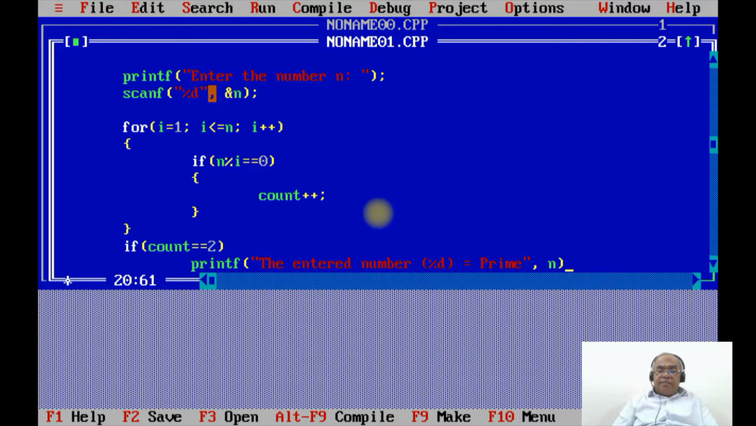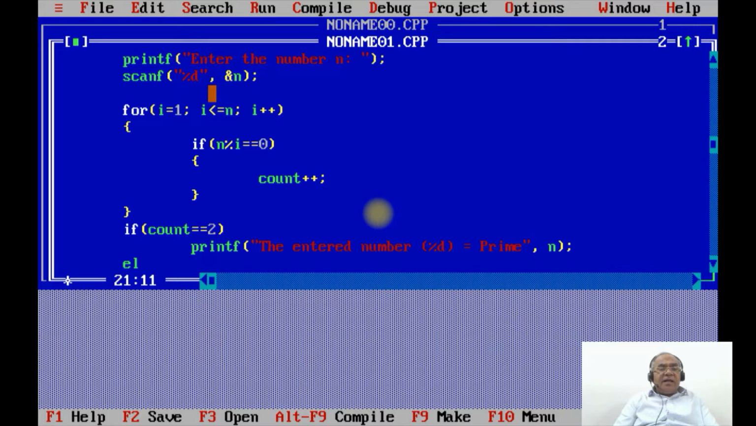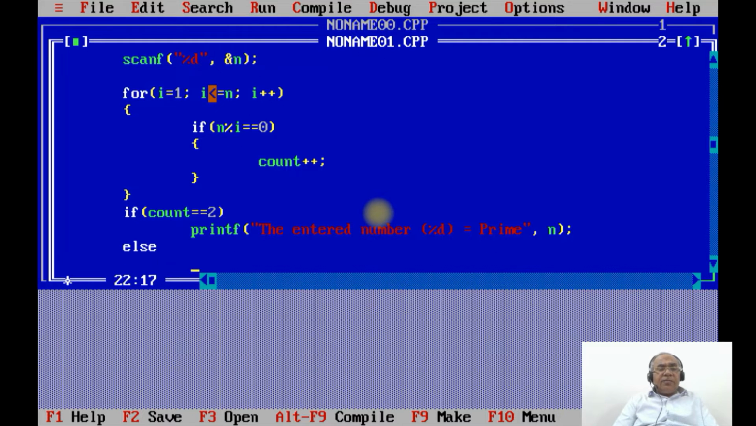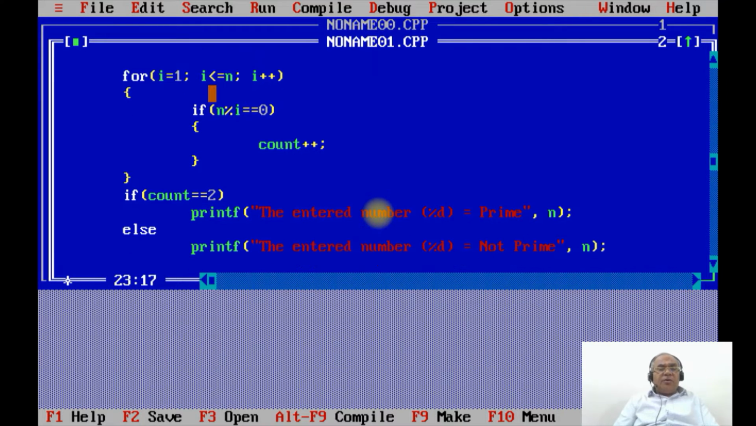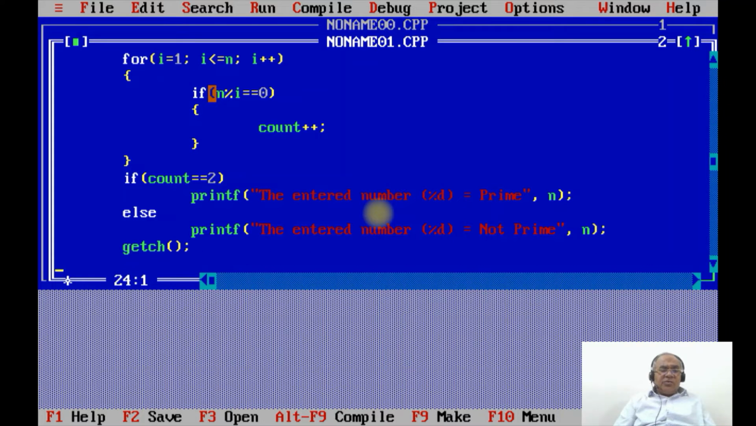N. Then else, if the condition is not true, printf the entered number %d equals not prime, n, semicolon. Then you get ch function and say close. So this is how you will be able to write the program.